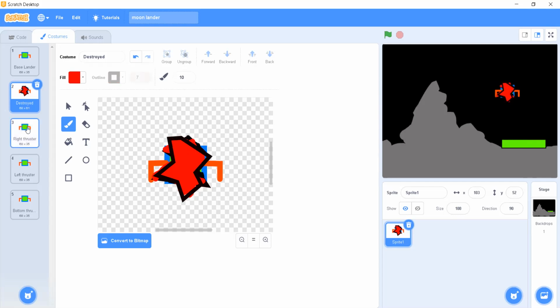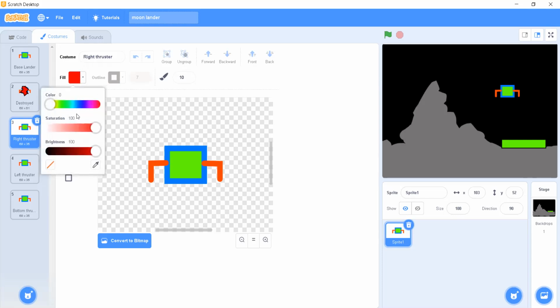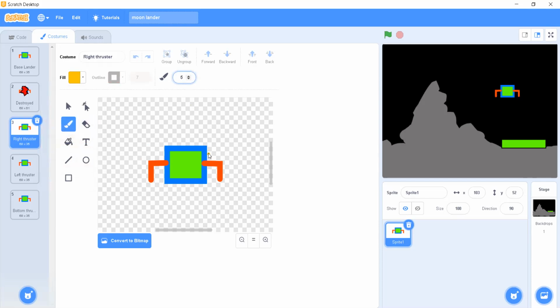Yes. So now this is the right thruster. What the right thruster is going to do is, once I'm pressing the left arrow key, this has to go to the right side. So something like this. So we need to make a fire. For making a fire, we need a color that looks like a fire. So I'm going to use a little bit orange color, yellowish or orangish type color, something like this. And I'm going to draw it over here. Let's say I reduce the size a little bit to 5. Yes. And it has to be something like this.